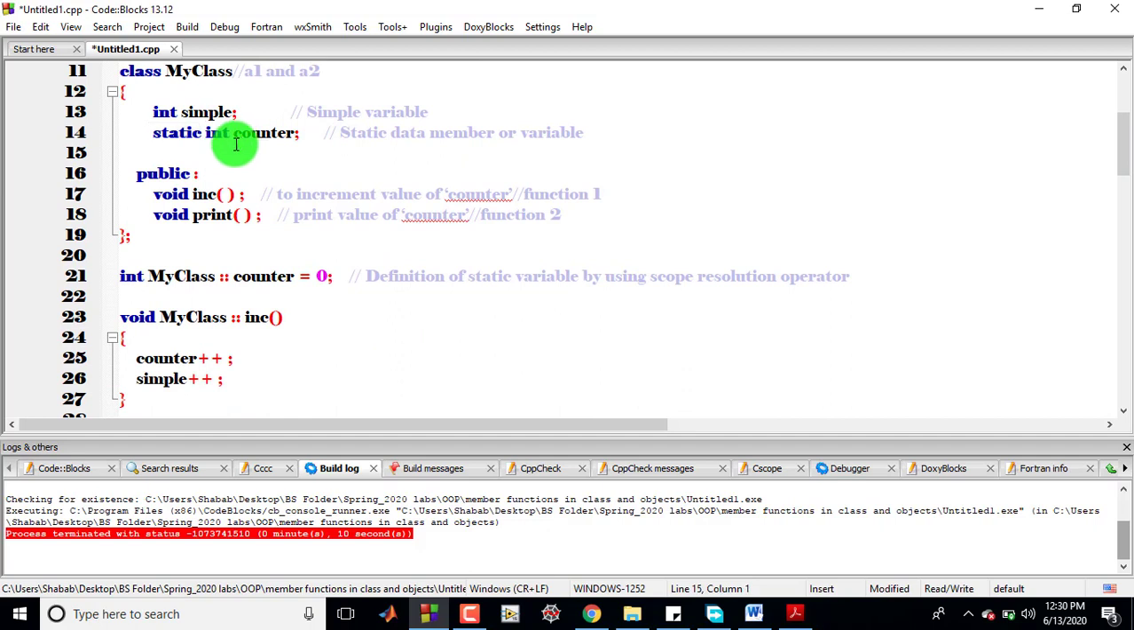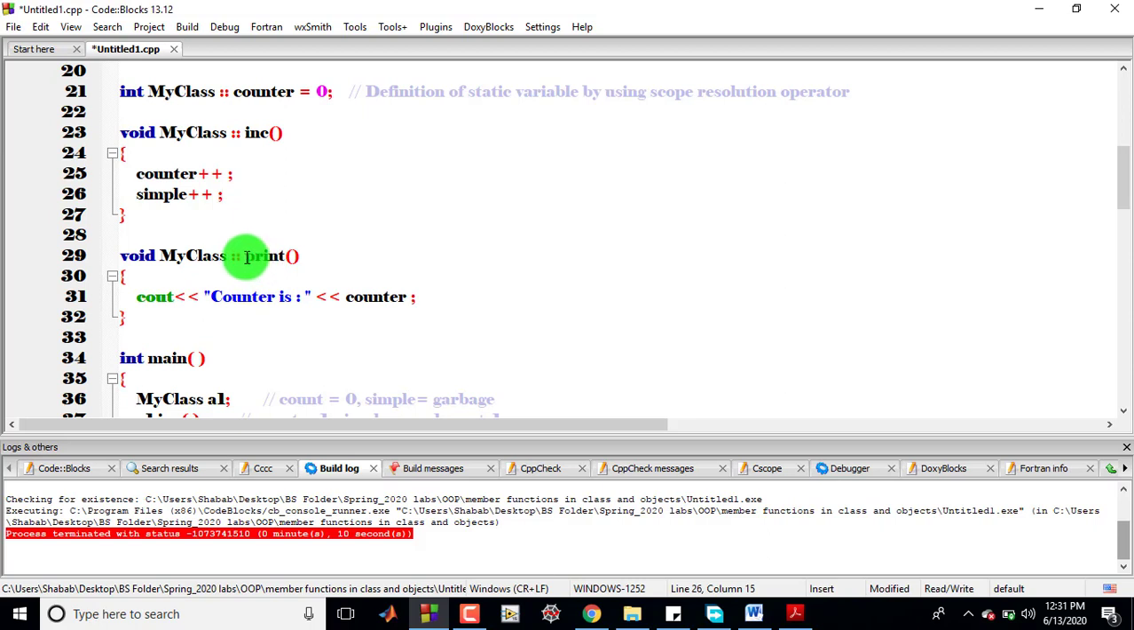We have declared the static data member in the class scope, but we define it in the file scope. You can see that we define it using the scope resolution operator, and initially the data member stores the value 0, but we can change it according to our requirement. First we have the definition of the static data member, and then the definition of the normal member functions outside the class. In the increment function, we increment the counter and the simple variable, and in the print function, we print the value of counter on the screen.